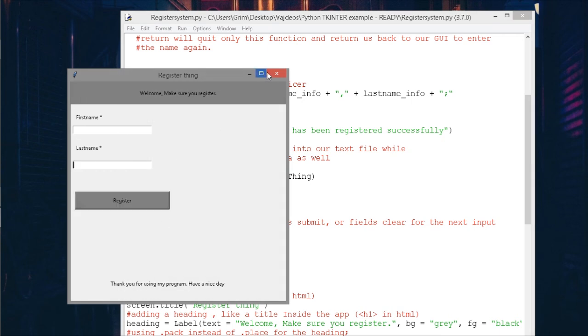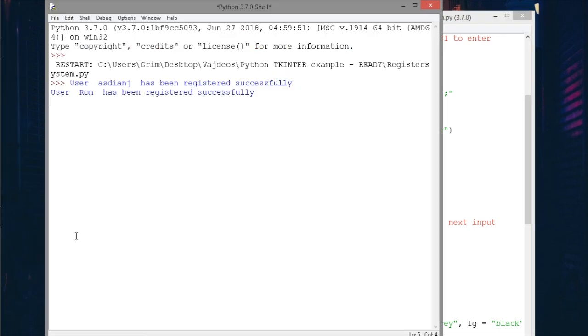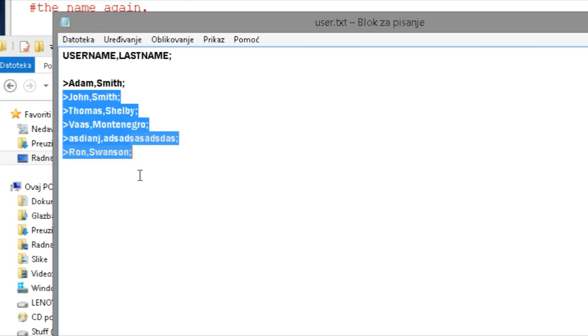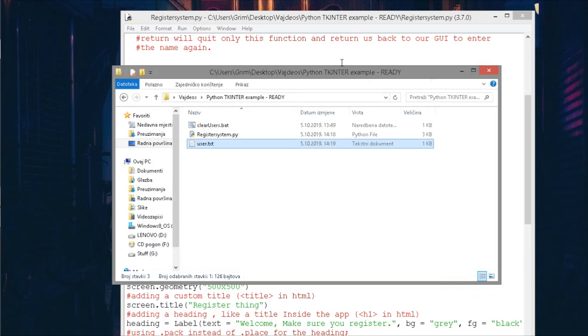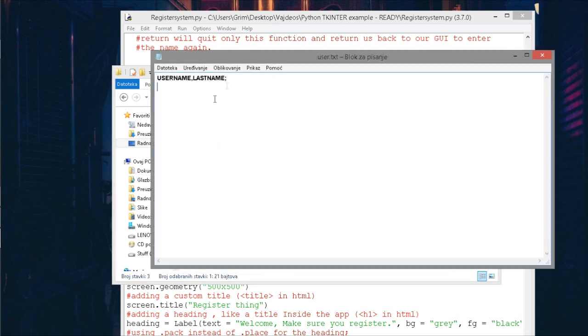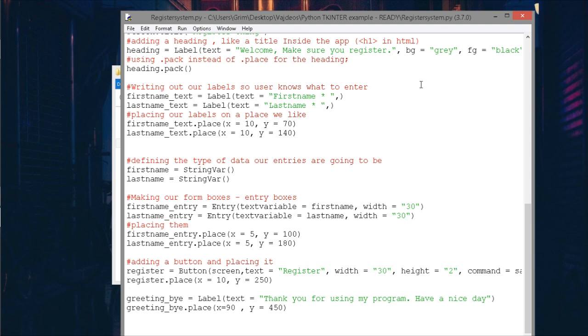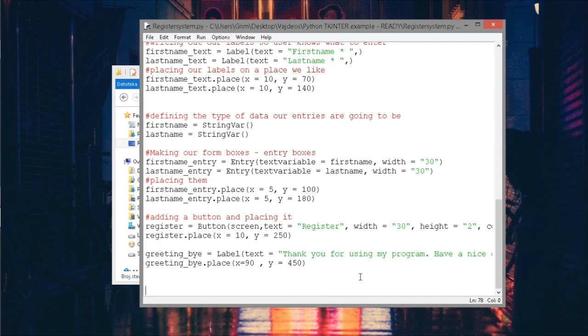Now let's register Ron Swanson, and let's close this off. So these users have been registered, and here they are. Right, so this is really simple, and we can clear them up again. There you go. And this is a really simple program that I just wanted to show you how you can work with Tkinter and make a simple interface. This is around 70 lines of code, and it's simple to make.